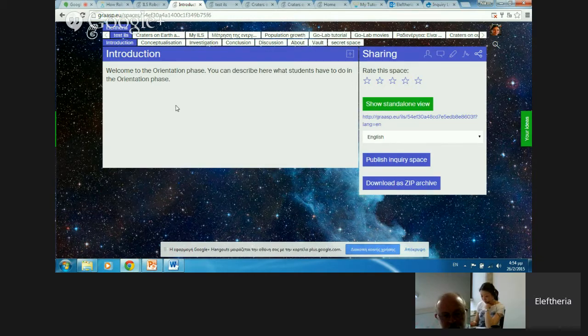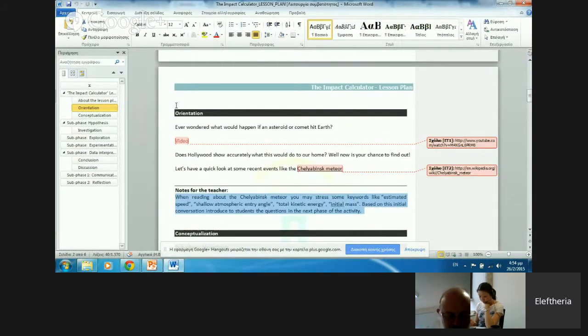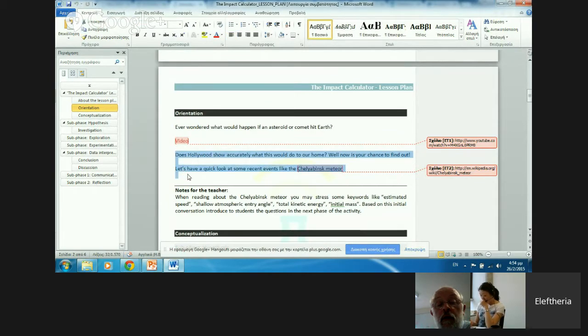and we do this in order to be able to monitor students' activity. So let's say we have this orientation phase here. I have some text, a video, some more text. So these are three components. The first component is this, which is some text. Then I have to add another different kind of resource, which is a video. And then I have to add something more. So how do I do that?